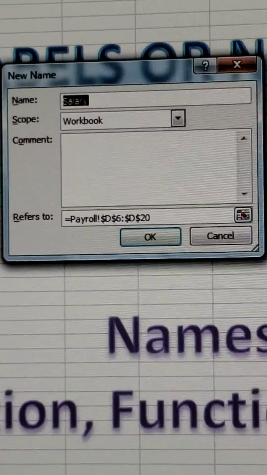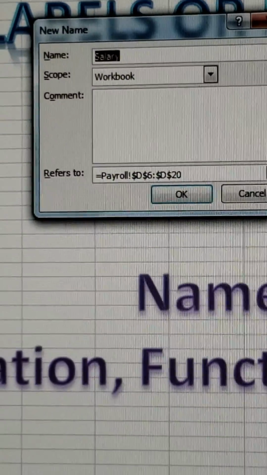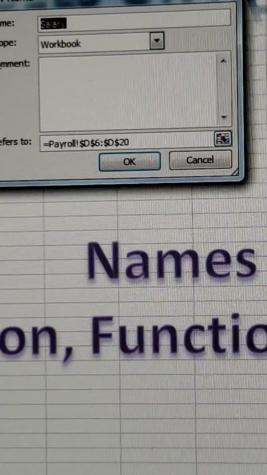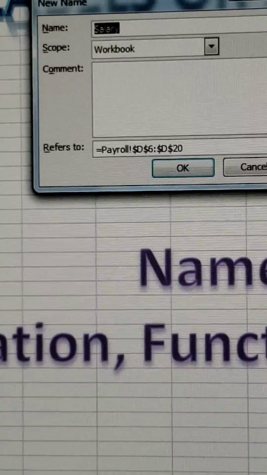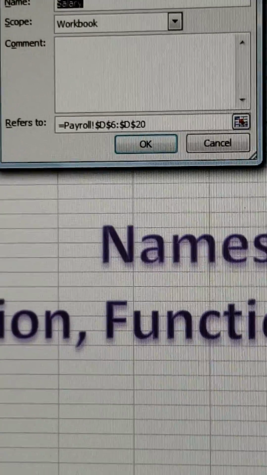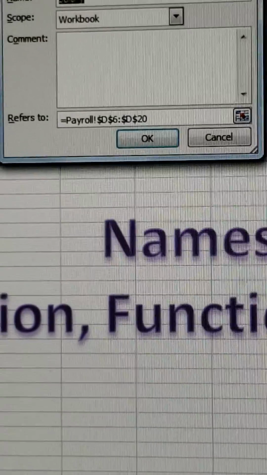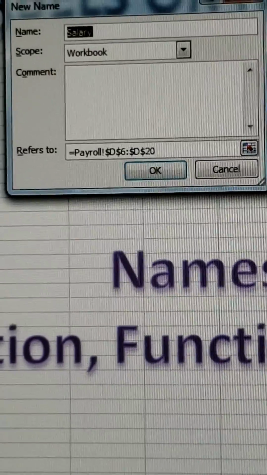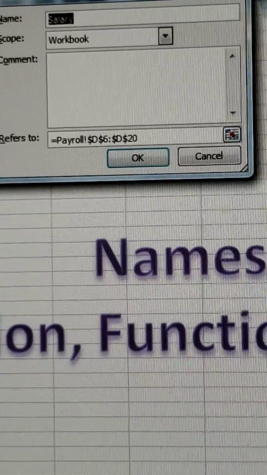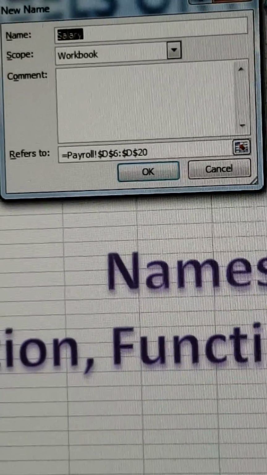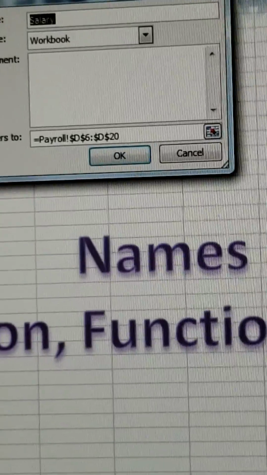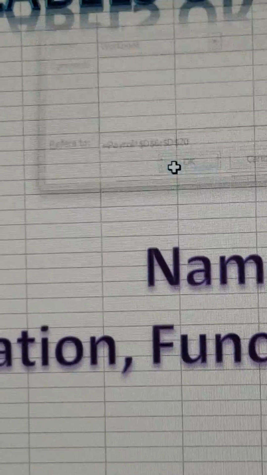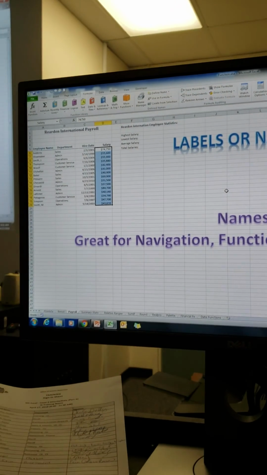Microsoft Excel assigns the name salary. And the reason for that is simple. D5 has salary, okay? Notice the bottom portion where it says refers to. Equals, that's the name of the worksheet tab, payroll, followed by, that's what the exclamation point means, the absolute reference. How do you know it's absolute? Yeah, that's right. Cha-ching, cha-ching. Good answer. D6 and D20. D6 through D20 is the way you would look at that. So you can click OK, and that will get rid of that dialog box.